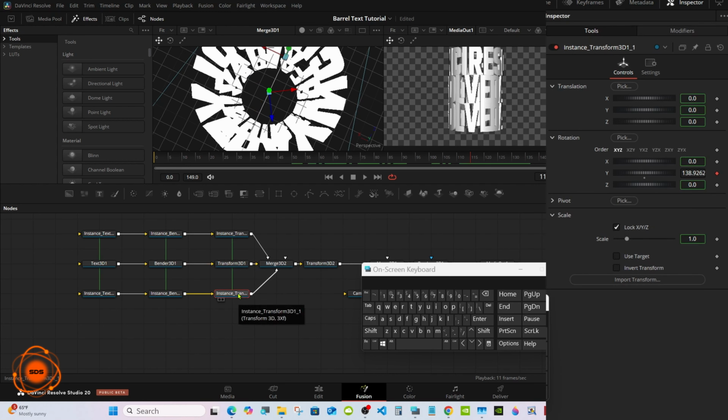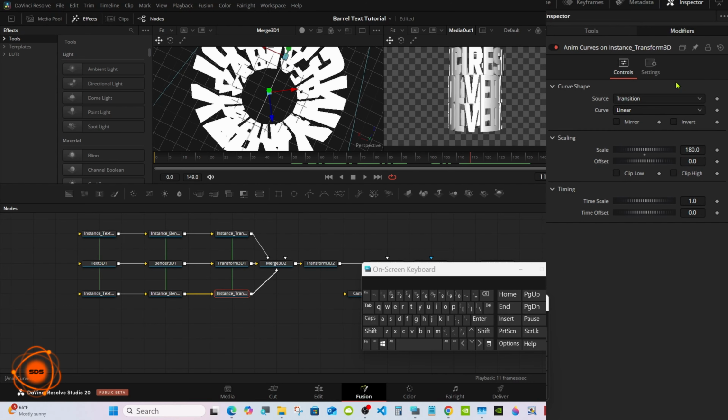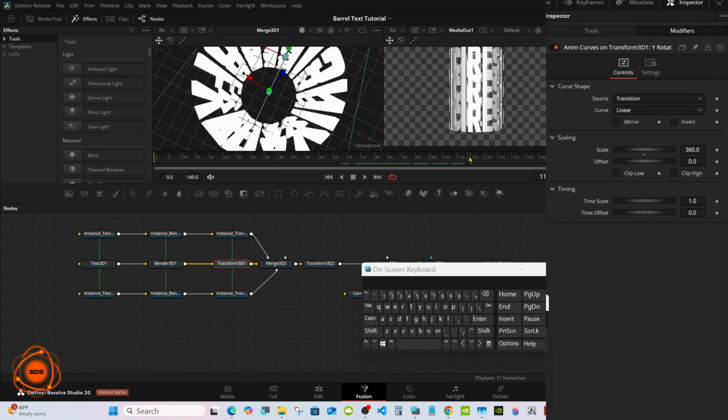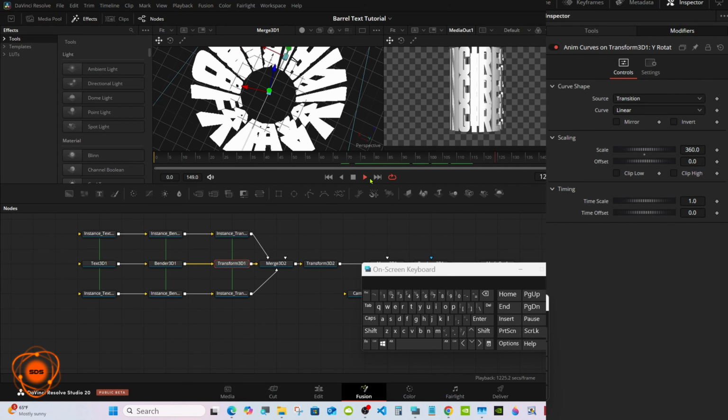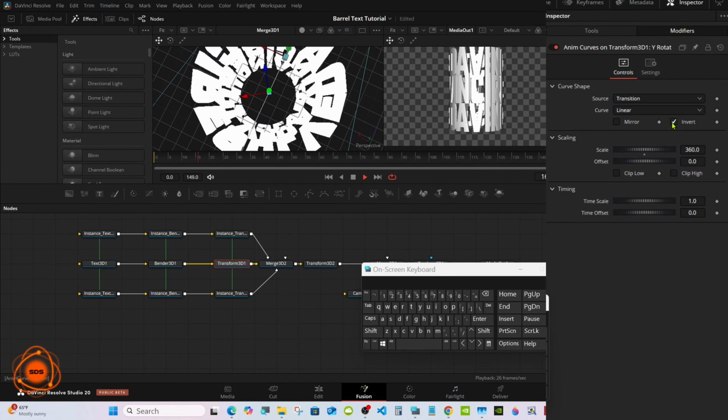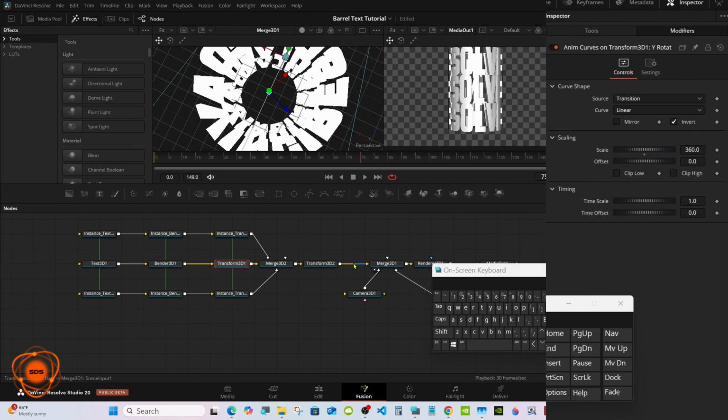We do have to go back to this one for a minute because I forgot something. Go to modifiers and change the 180 to 360. Now go back to the center one. Change the 180 to 360 again on the scale. Right now they're rotating all the same direction. On the center one, you want to hit invert. So the center one's going the opposite way.